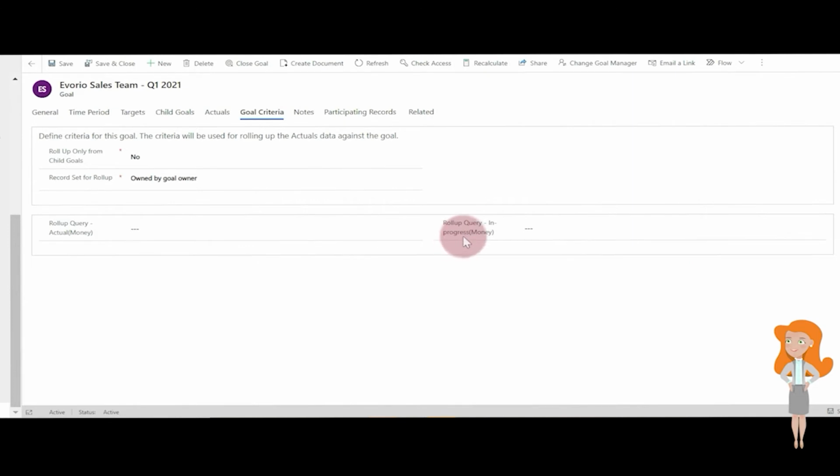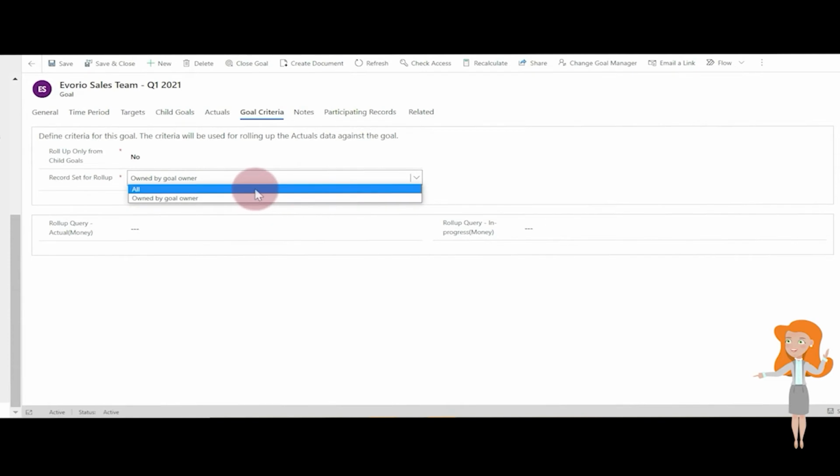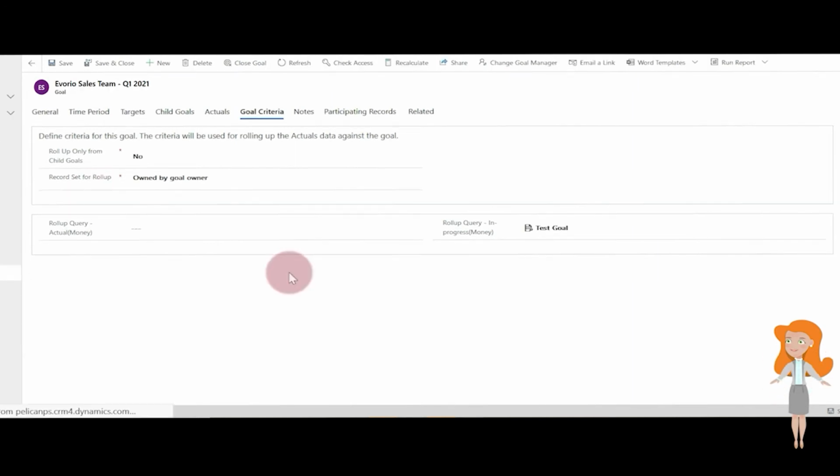Here, you will determine both your in-progress, so let's say sales opportunities that are still open, for example, and actual, or won opportunities, totals, and how they will be calculated. Set whether you want to consider only records that belong to a linked child goal as counting towards your in-progress and actuals. Obviously, this is only relevant if you're setting underlying child goals, and whether you want any participating records to belong only to the goal owner you set in the first step, or to any members of your sales team that maintain opportunities.